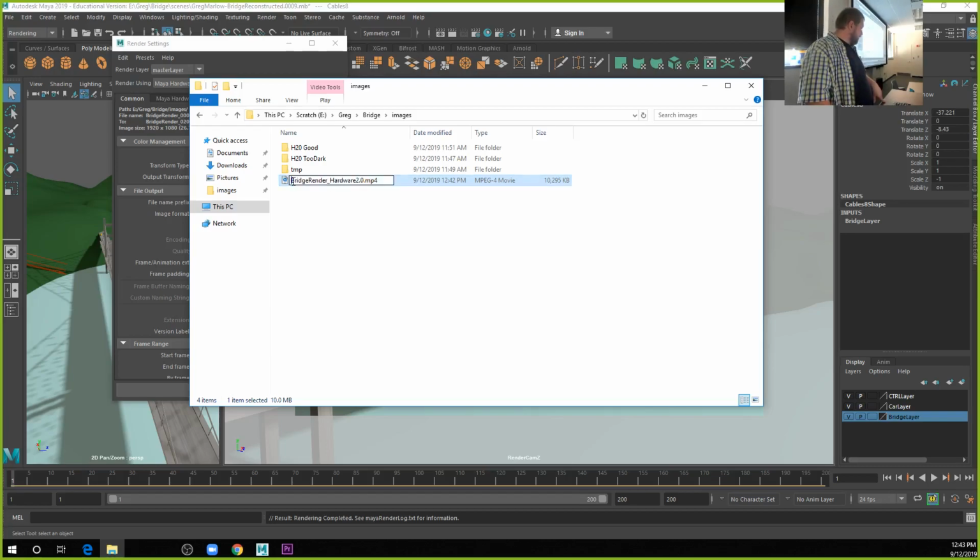So I'm going to call this Greg Marleau Bridge Render. Yeah, you don't have to put hardware 2.0 on there if you don't want to. I just did that so I'll know what it is. And that way I'll know who to give the grade for this amazing looking project.